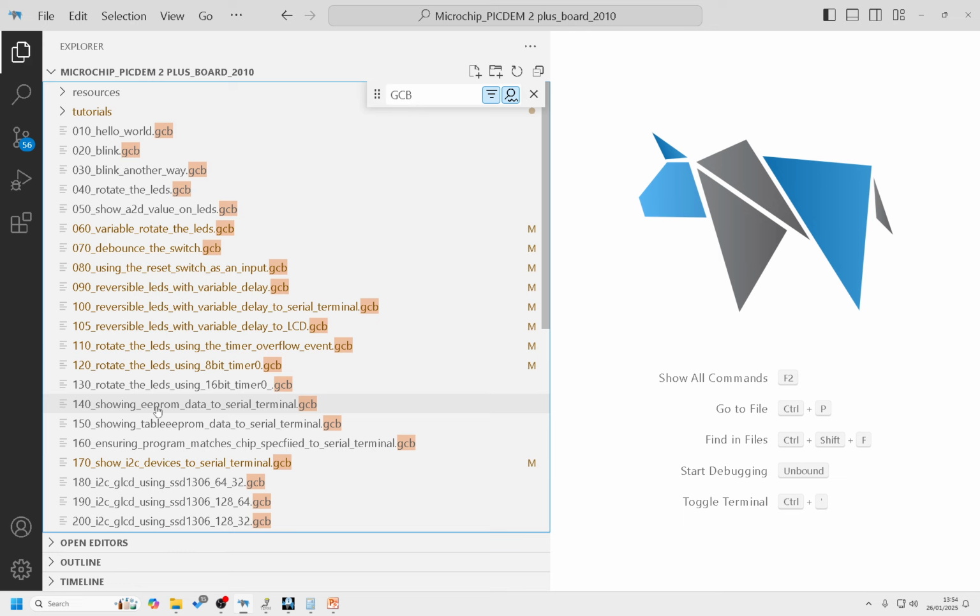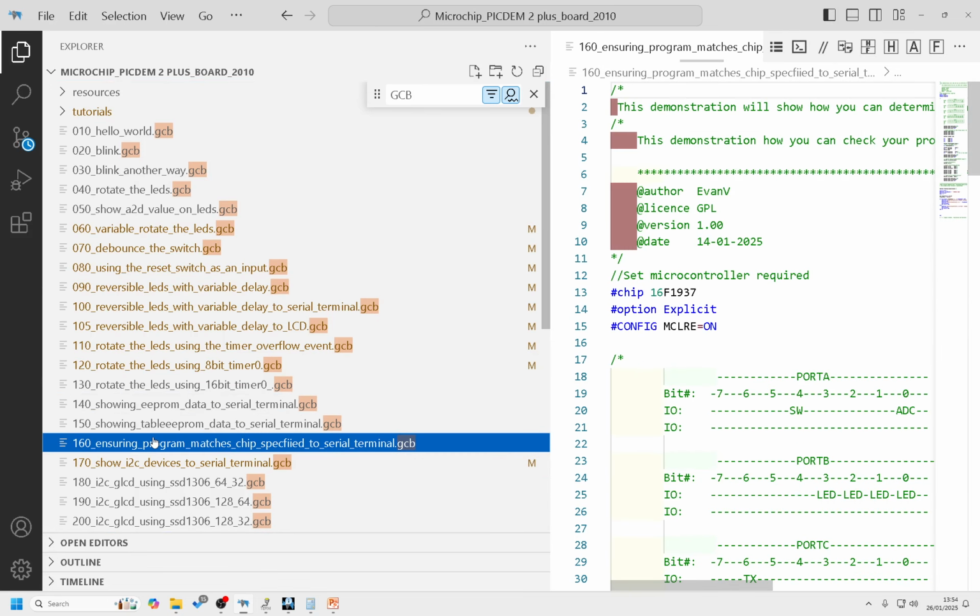And showing EEPROM data, program 140 and 150, 160. Let's pull all of them up in one go. 140, 150, and 160, which is showing EEPROM data to serial terminal, showing table EEPROM data to serial, and ensuring the program matches the chip specified.